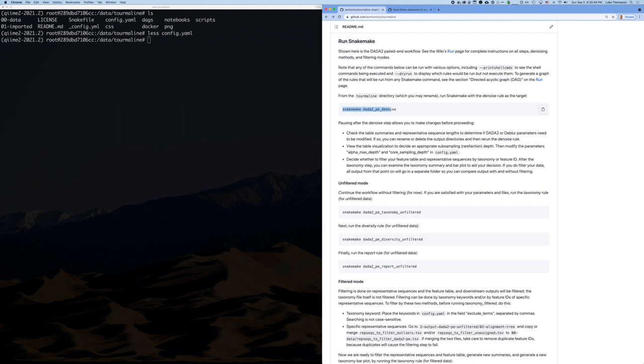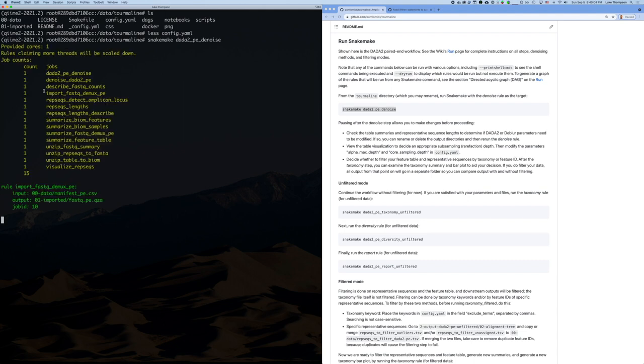So we can go ahead and run the denoise command. We're going to copy that command from over here in our README, and there are 15 different rules that are going to be run.